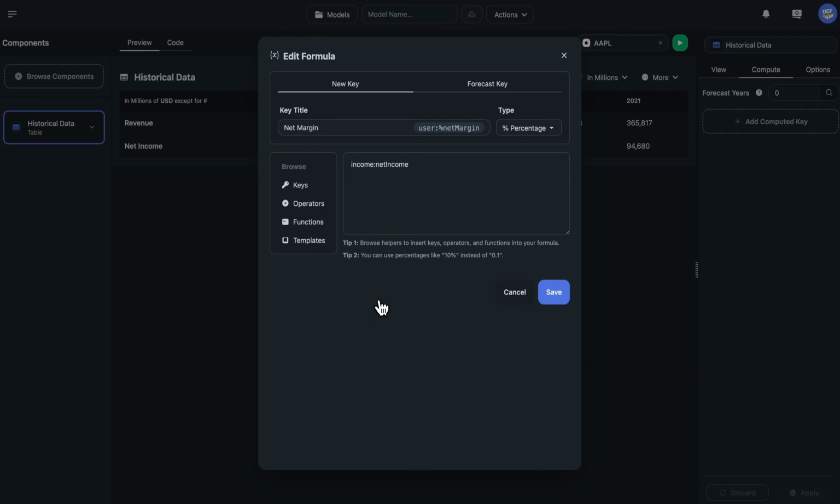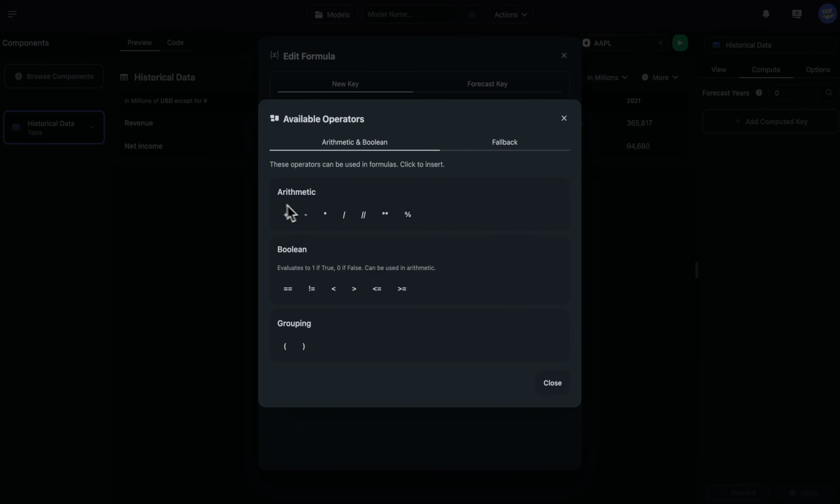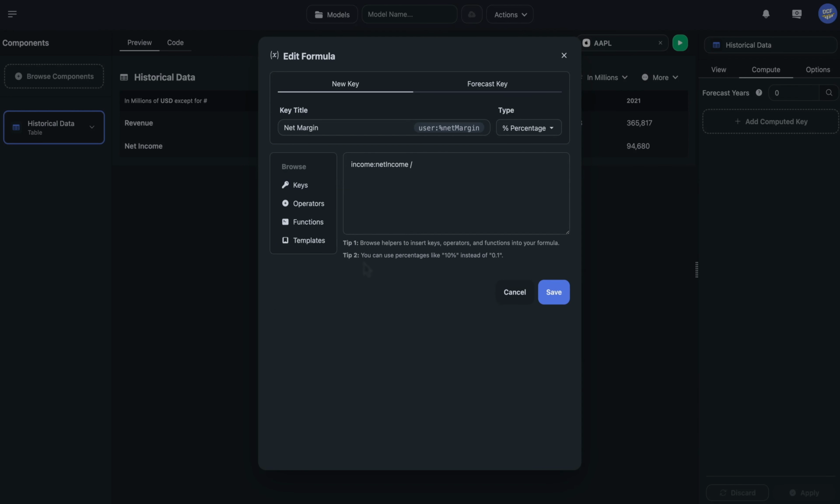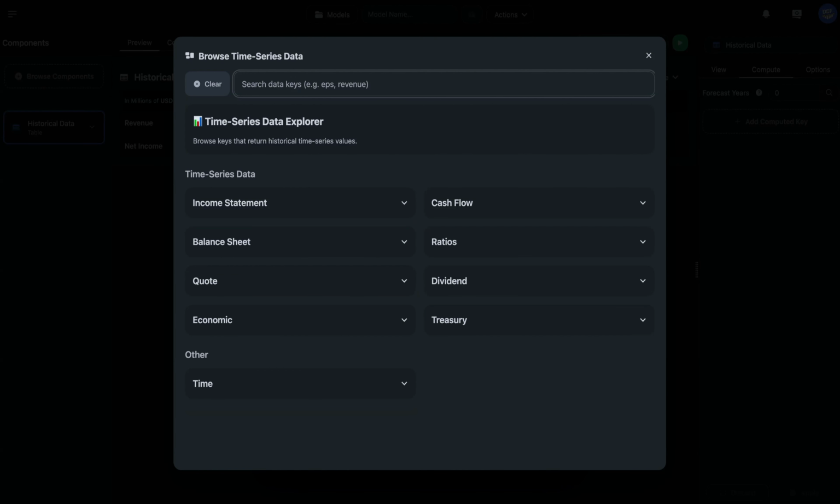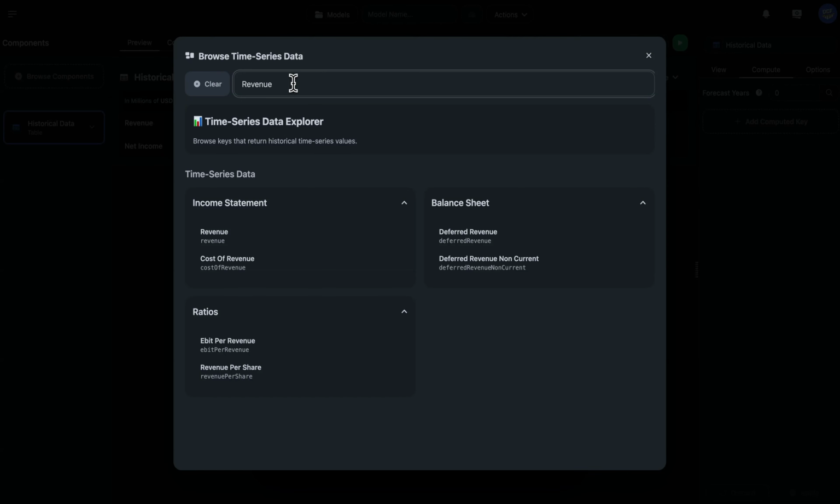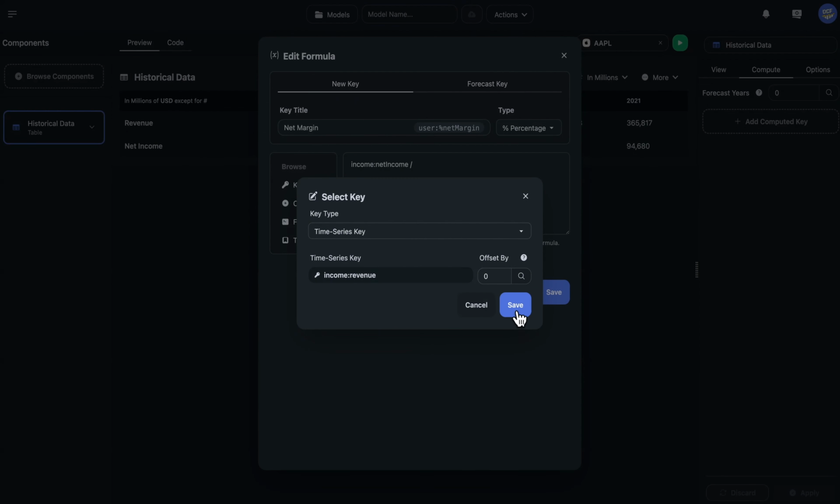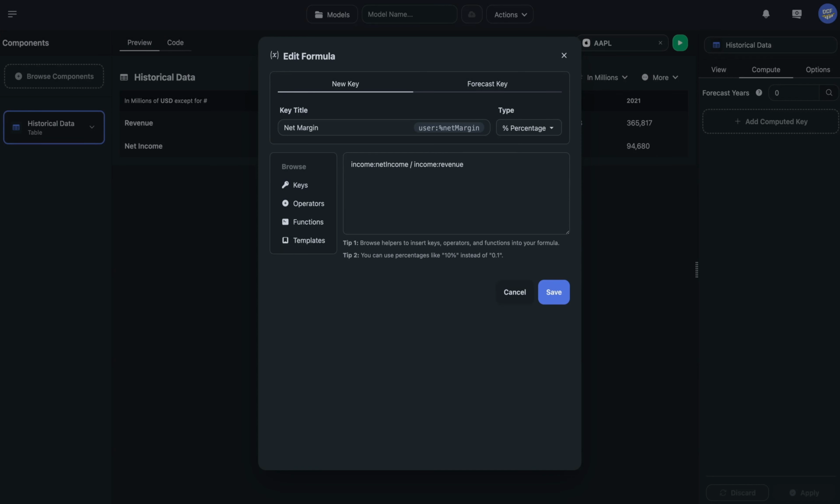And once we have that added, we now want to add the divide operator. So we're going to click on Operators here. Under Arithmetic, we're going to select the Division Divide option. And then we want to browse for Revenue. So again, we're going to go inside of Keys. We are then going to click on Browse. And this time, we're going to search for Revenue. And then we're going to select it from here. Then we're going to click on Save. And after that, the formula is now complete. So now we can click on Save.